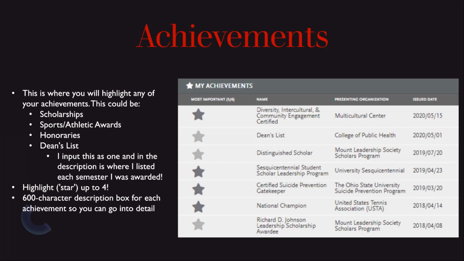And again, you will have a 600 character description box for each so that you can go into detail. But like Sarah said, do not feel obligated to fill every single character, because some people would prefer that you just give the most essential information since they are reading so many applications.